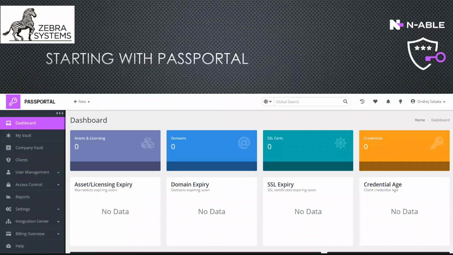Once you go through all of that and you set your trial up, you will see a screen like this where you see the dashboard, you will see how many assets are there, if you are having documentation, how many domains are you monitoring, SSL certificates, and credentials. On the left, you see buttons for the dashboard, My Vault, which is where your personal passwords will be stored, Company Vault, which is password again for your whole company, and then clients. That's where we will be adding clients if you will be adding them manually, and we'll have a look in there in just a minute.